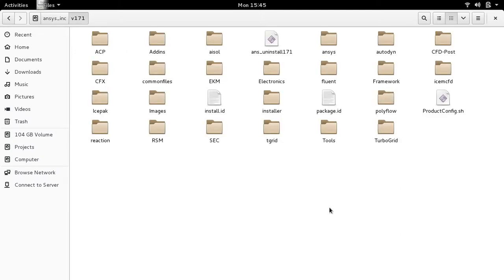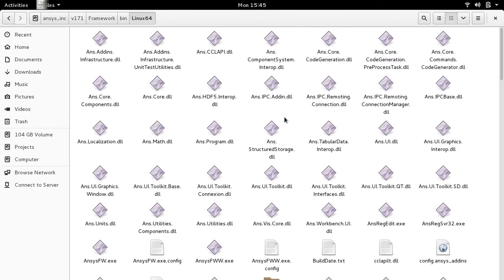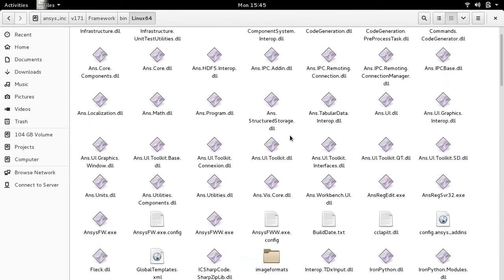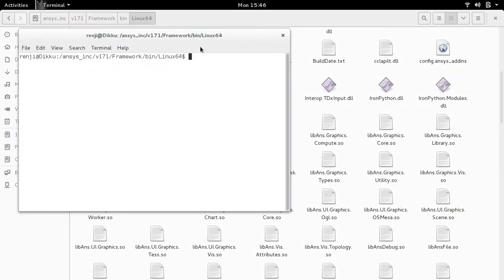So open that and search for one folder named framework. So it's here. Open that folder. Then open this bin folder. Open the Linux folder. Then this is your starting working directory. So just open a terminal from this place and type ./runwb2. Here it goes.